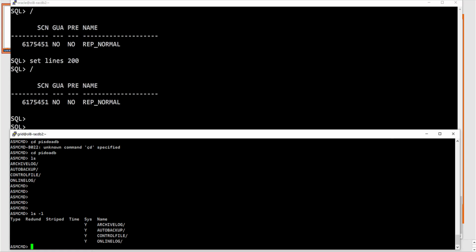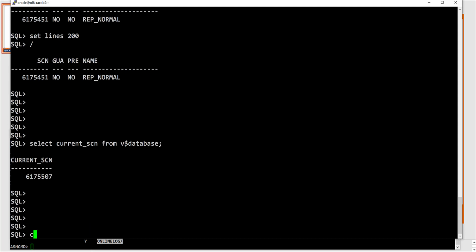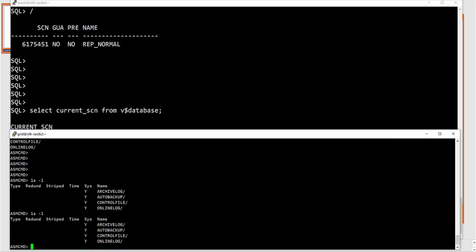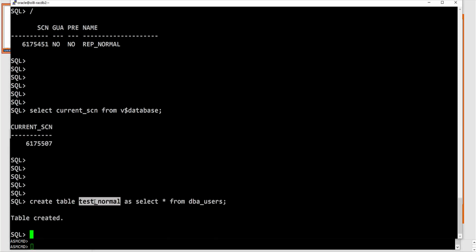Okay, so let's come here. Now let's check what happened. Is there any flashback directory created? Let's do ls -l. There's no flashback directory created here, right? It means no flashback log is being generated. Okay, let's do one thing. Let's create one table, create table test normal from us. Select star from DBA_users. So we created a normal table. Let's see what happened here. Still there is no flashback log generated. So the normal restore point will not generate the flashback log, right?